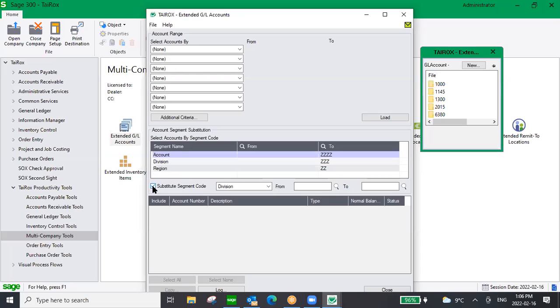But what this also does, using the segment substitutions, is allow you to use the tool within one company where, oftentimes when you set up a new account in your chart of accounts, you're going to have multiple segment combinations. So you could set the account up once and then just use this copy feature to change your segment codes.